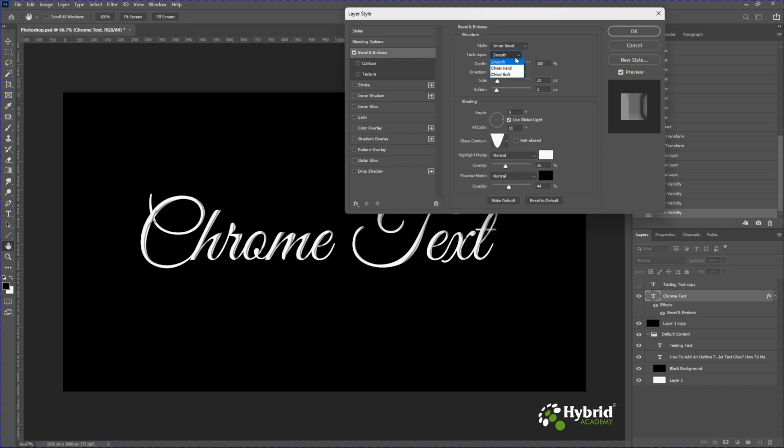We'll select the technique as smooth. Let's say the depth as 100. Direction you can choose as per your preference. Size I'm taking it as 21, and softness I'm taking it as 5. Now the very most important thing for this is the glass contour. Depending on the glass contour you have selected, it will show you different sorts of chrome text. I'll prefer using the second one. That's an inverted V.